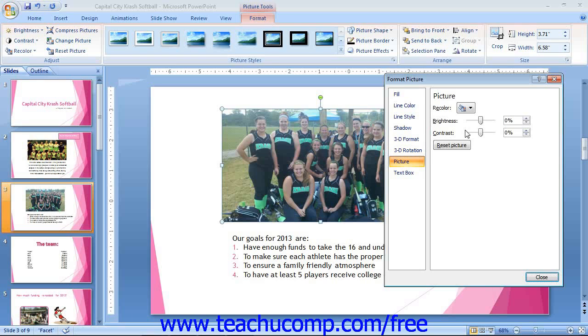Once you have finished making your changes, you can then click the Close button in the right side of the dialog box. Unlike many other dialog boxes, the changes that you make here are applied immediately as they are set. So you may need to use the Reset Picture button to reset your image after experimenting with the settings in this box if you do not like them.